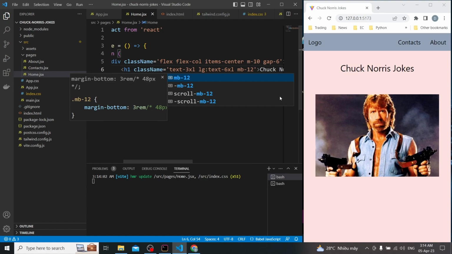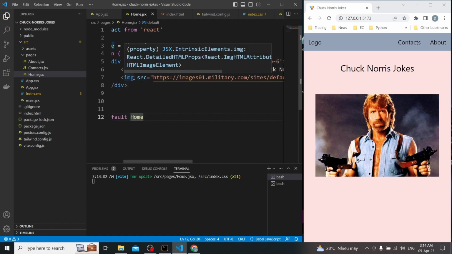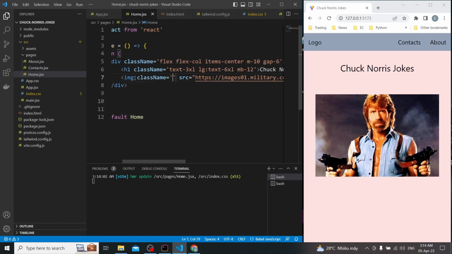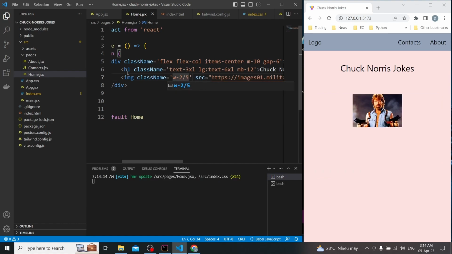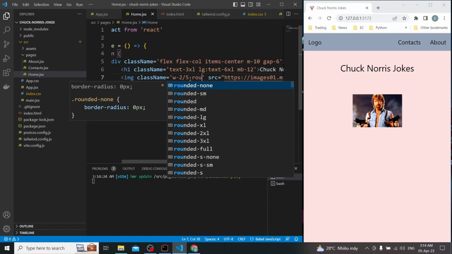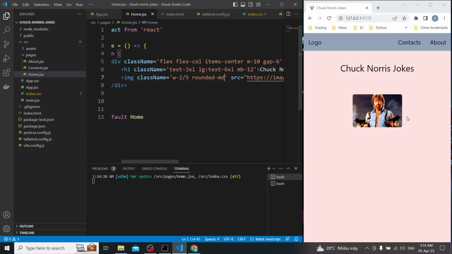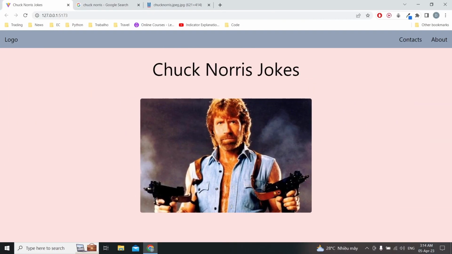Okay, just to complement this, we are going to give some margin bottom to separate the image. Okay, and also for the image I want the width to be responsive but smaller, so we are going to say in a percentage. In Tailwind the percentage is actually a fraction, you say that class here, and let's also round it, but in a medium way, so now we have those nice corners around.